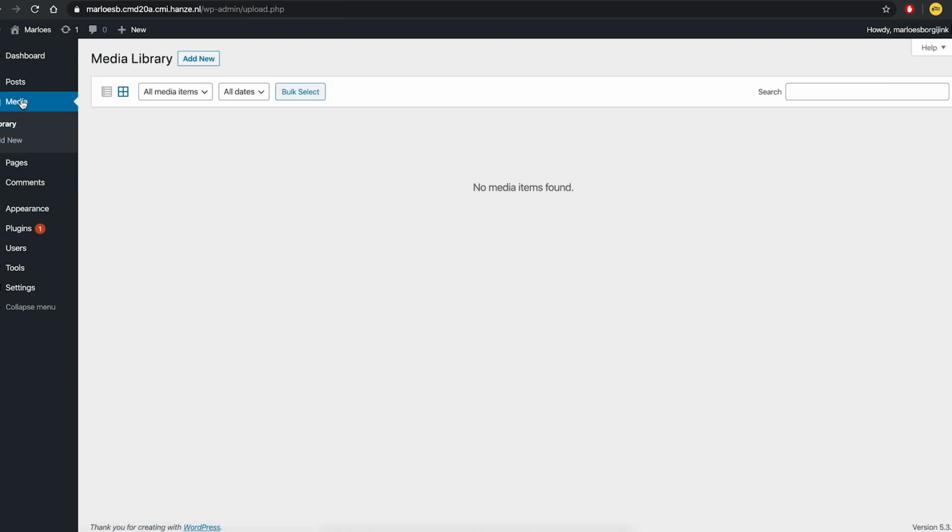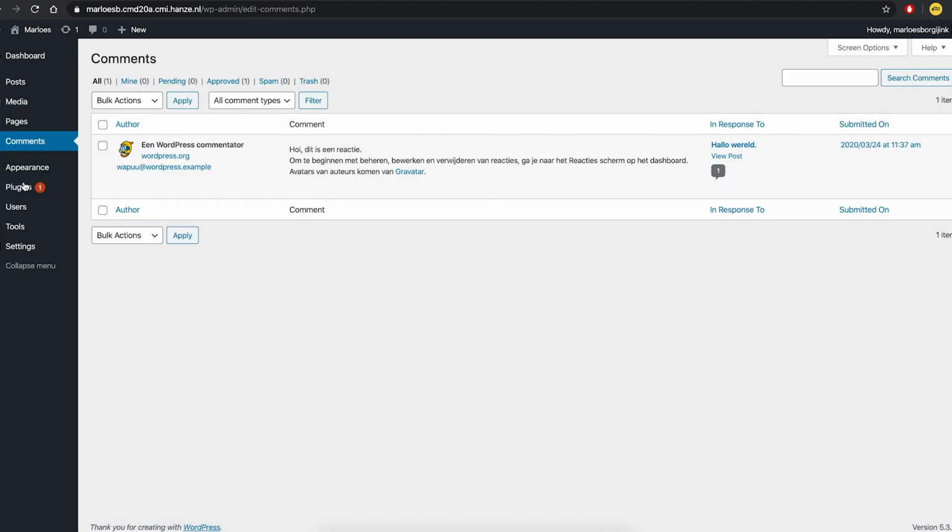Media is for adding your products, because you can add photos to it. There's a limit of 5 megabytes per picture, so make sure that it stays below that, otherwise you cannot upload it. Comments, we don't need to take a look at that. That's if you activate the comments on a page, then people can place comments under a post, and you can find them back over here.